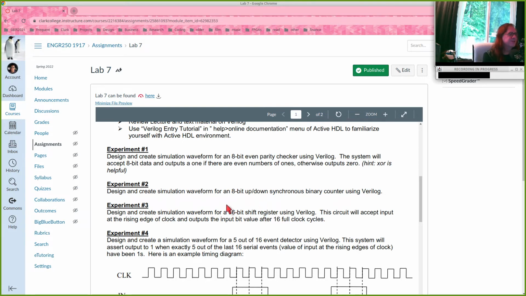Alright, experiment 3, we're going to make a 16-bit shift register. You're doing a 2-bit shift register for experiment 1 in lab 7, or lab 6, right? Using 2 D flip-flops, making a 2-bit shift register. If you had 16 D flip-flops, you could make a 16-bit shift register. Alright, we'll add more detail to that once we get further into Verilog.